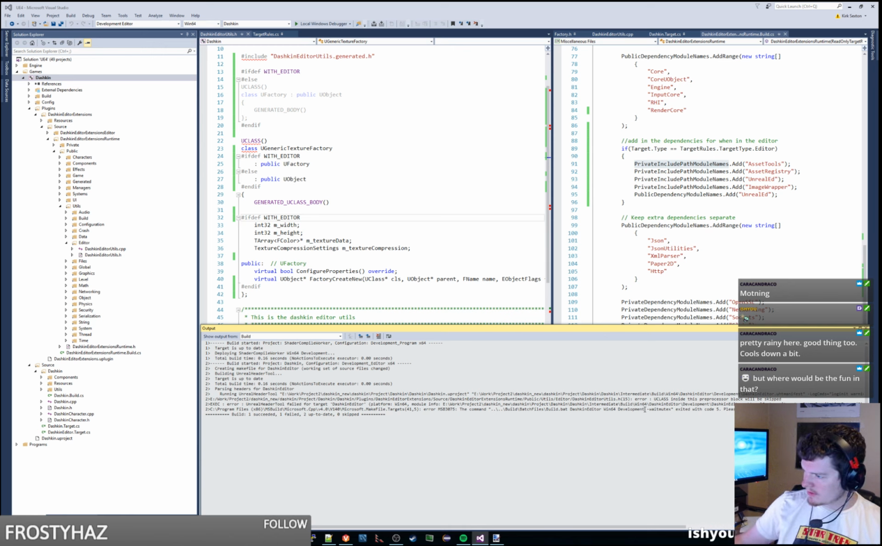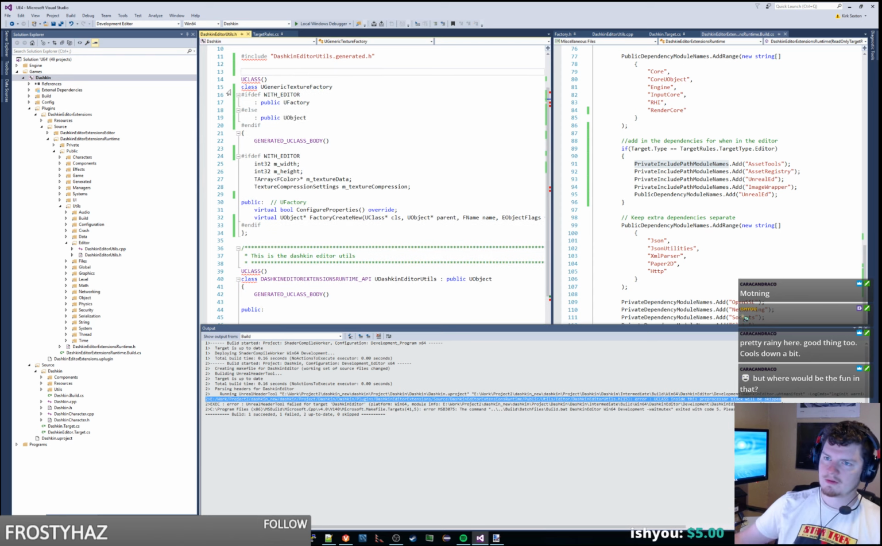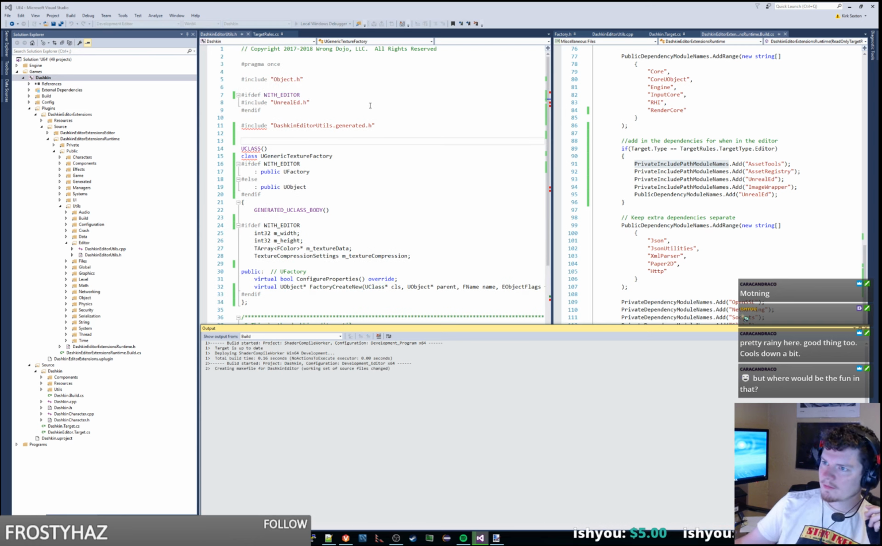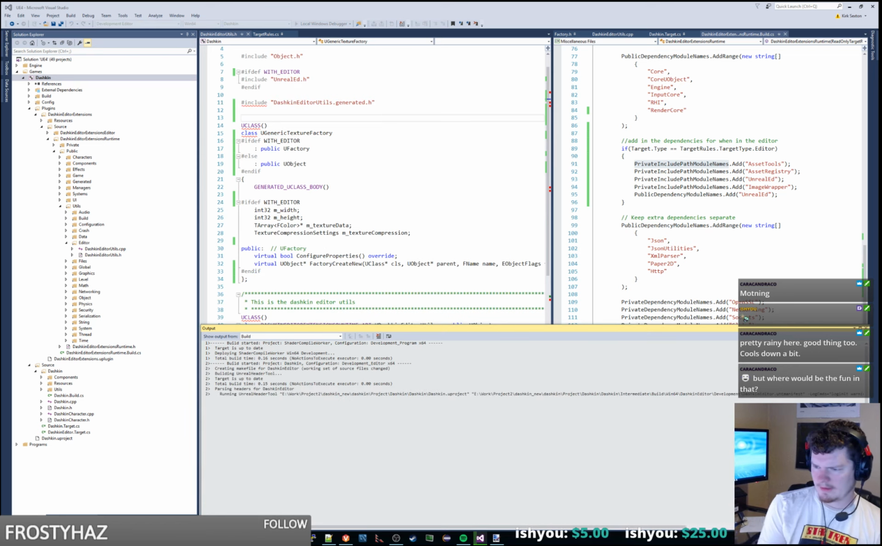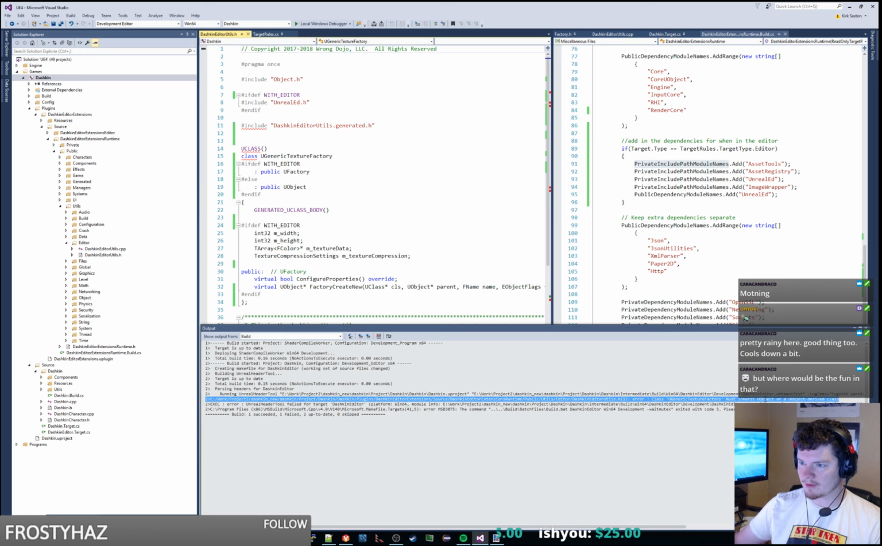U class inside this preprocessor block will be skipped. Alright, so what we want to do is remove this. That way no U classes are skipped. Ugh. Must inherit from U object or U object derived. Where is this thing? U generic texture factory must inherit from U object or U object derived class. Well, it derives from U object.